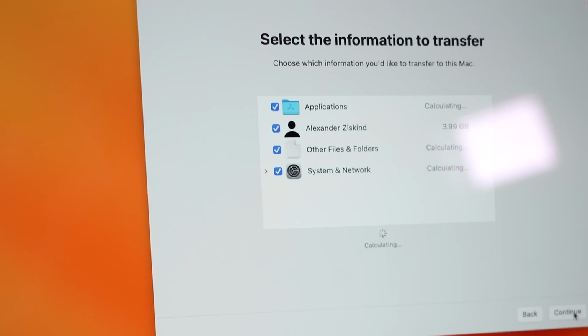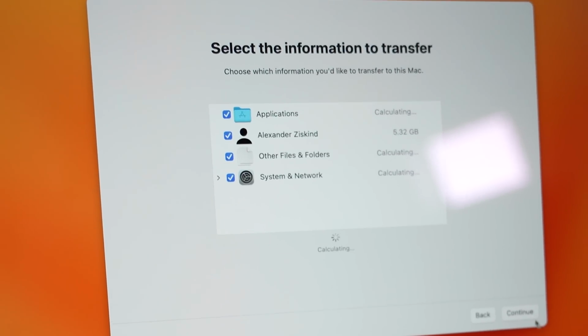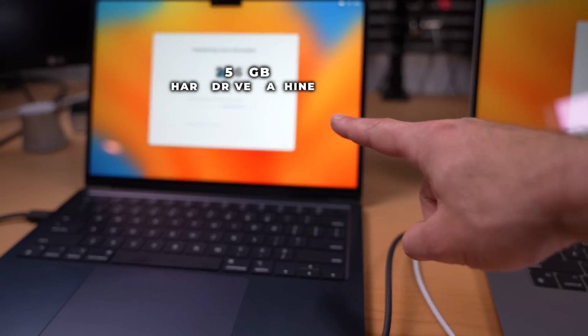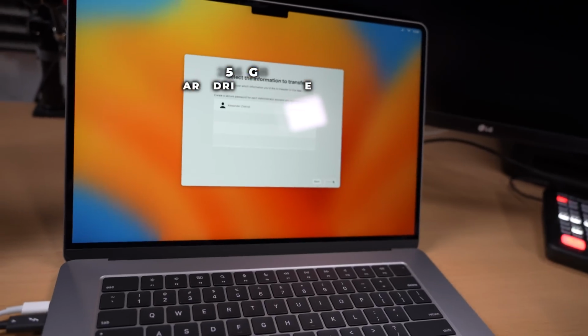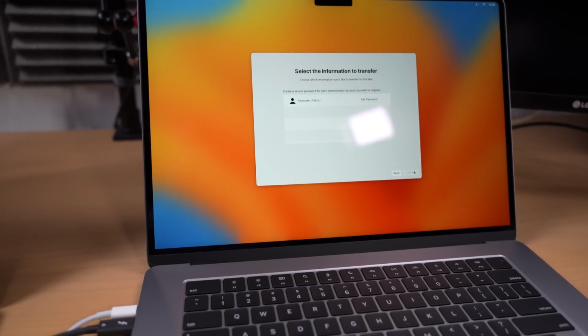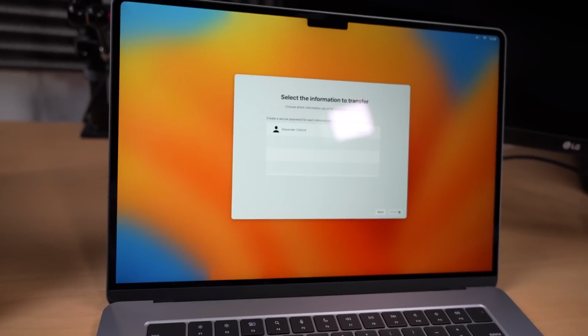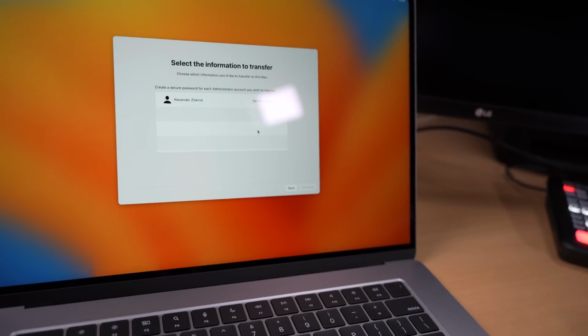Look, we need to select what we want to transfer. I want to transfer, well, everything, but you can pick. Do you want to transfer your personal files, your applications, other folders? I want to just do everything. Continue. Now, just a little note about that. I'm going from a 256 gigabyte hard drive machine to another 256 gigabyte hard drive machine. If you're going to a smaller machine, not everything might transfer, so you might have to select what you need to transfer.